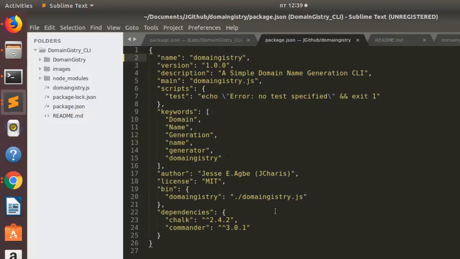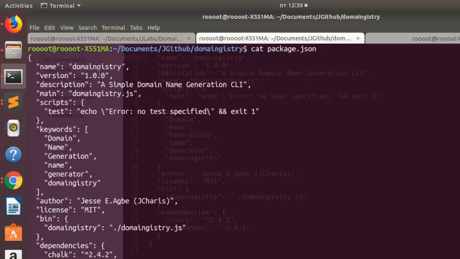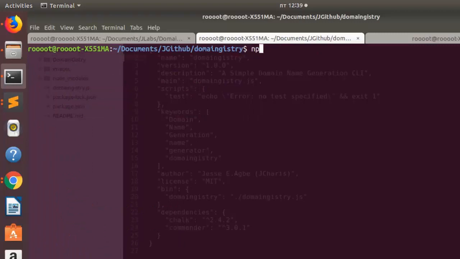Perfect. Now we can just go back again and do the same stuff. Let me cut it and see. I'm becoming paranoid. So okay, the package name, domain registry, perfect, and everything is working out. So it's going to be npm publish. Yeah, it's going to publish it perfectly for us.